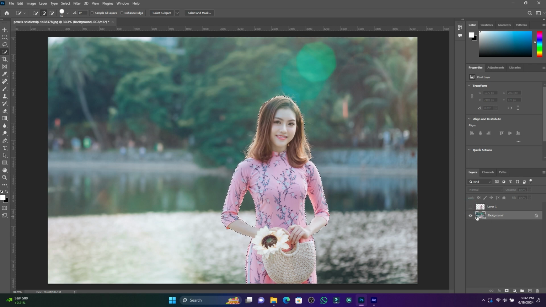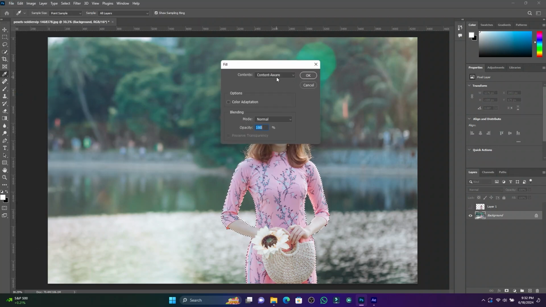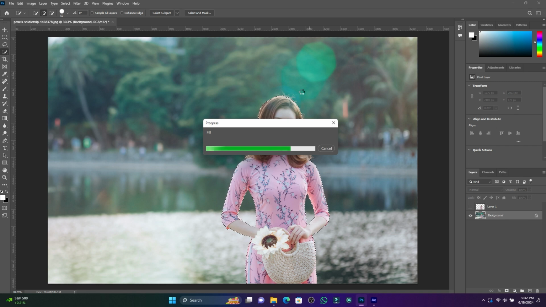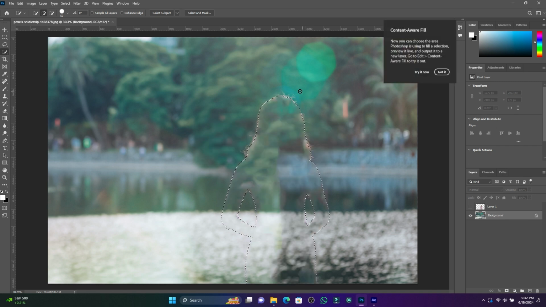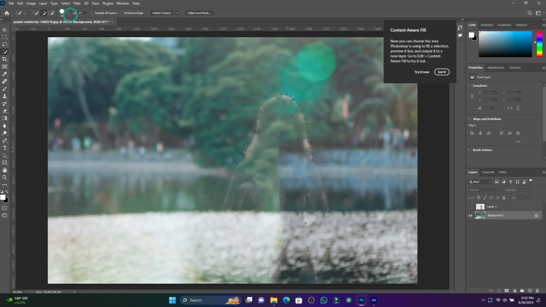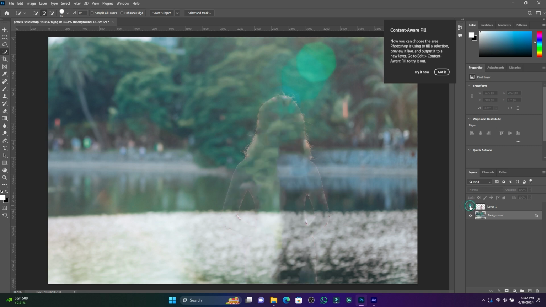Now I have to select this background and this subject. Come here to Edit, go to Fill, and then choose Content Aware and press OK. Now just wait a little bit. It's going to remove this subject. Guys, as you see here, this is my background only. Now click on Select, click on Deselect. When I open up this layer, you see I have the subject. So now I have separated the subject from the background.